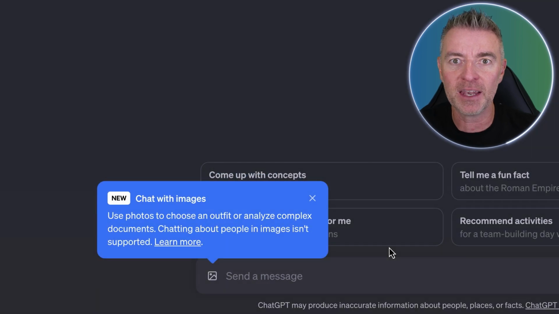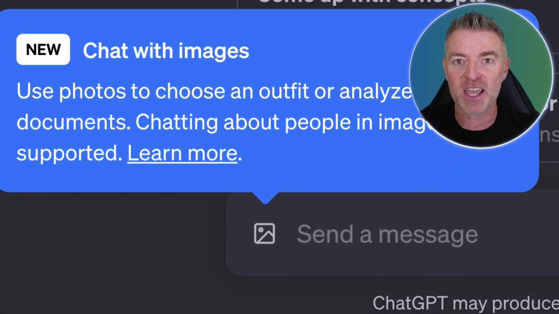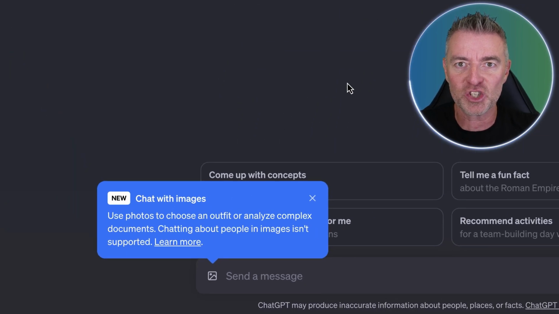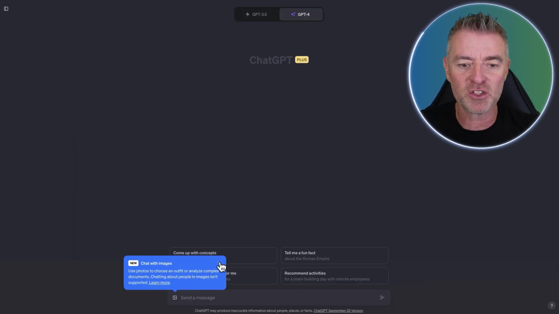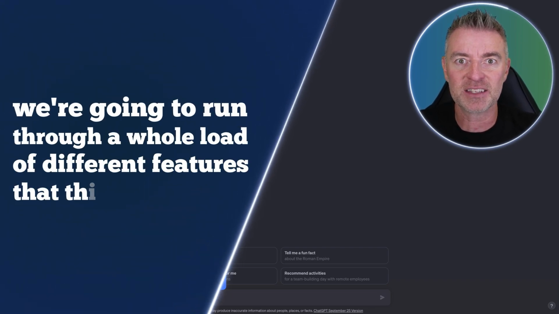A little bubble will appear like that if you have it in your account. And then you can start uploading images and asking questions about it. So that's exactly what we're going to do in this video. We're going to run through a whole load of different features that this brings to us.